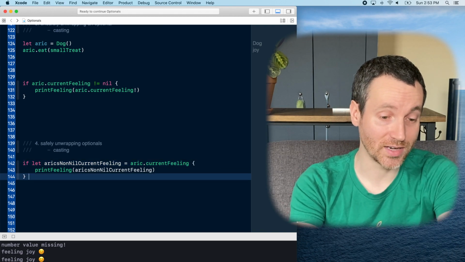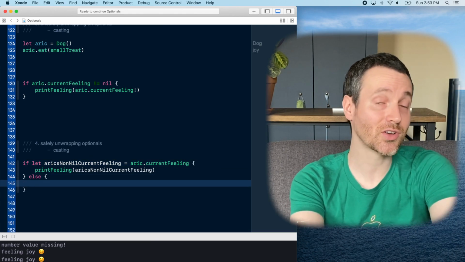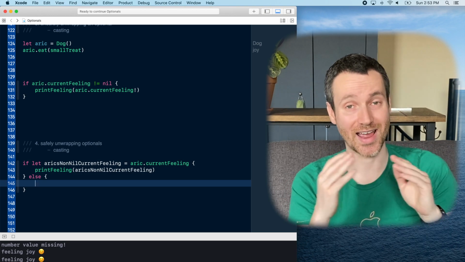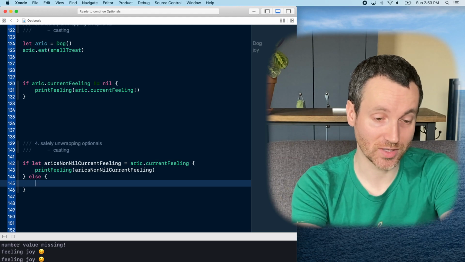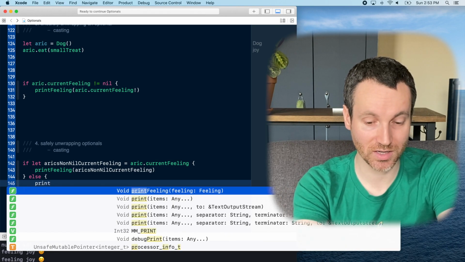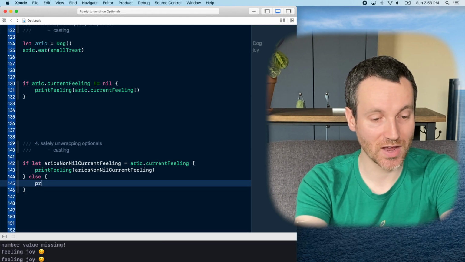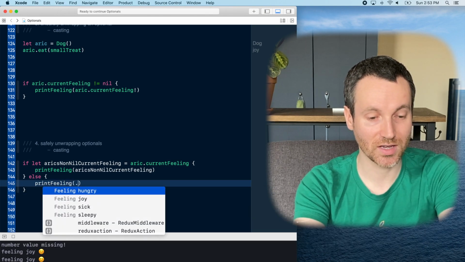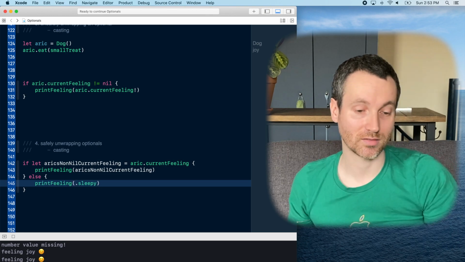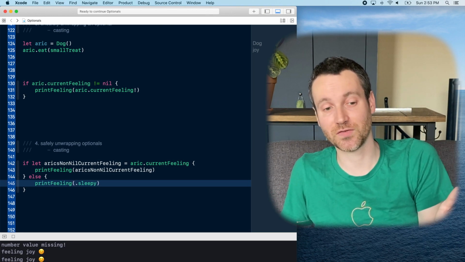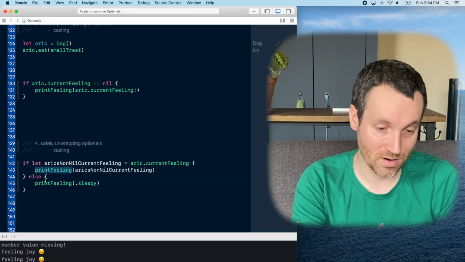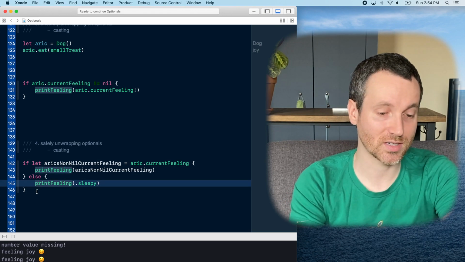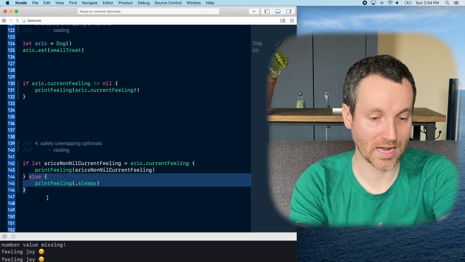Now, if you don't find it, you can also add an else on here. This part itself, you don't have to do, but you want to say something like, okay, print the feeling, but because I couldn't find the feeling, you just give it, I don't know, sleepy, print the feeling, because you got to do something with the feeling. And if it's not there, then you do some sort of default behavior. There's a couple of other ways to handle this, but we'll look at it a little bit later.